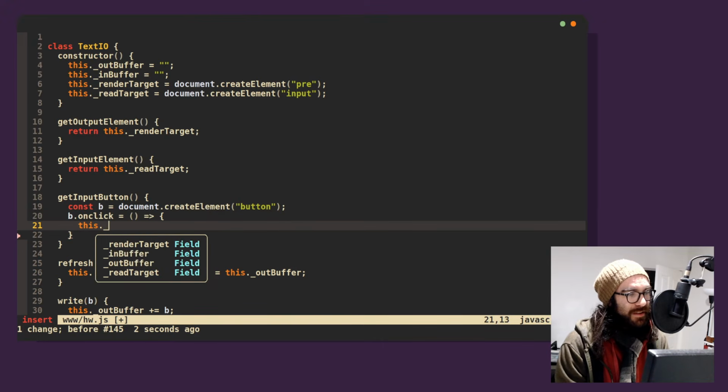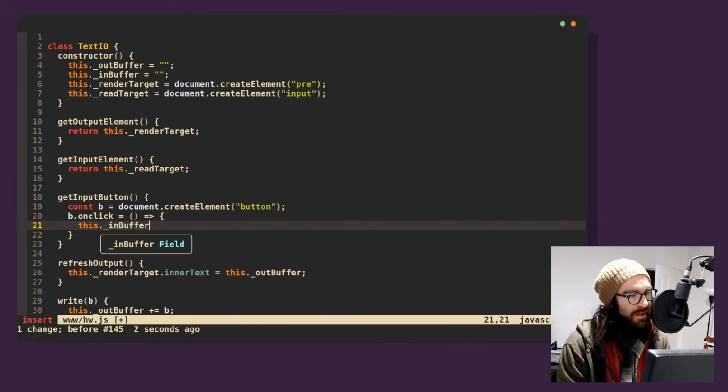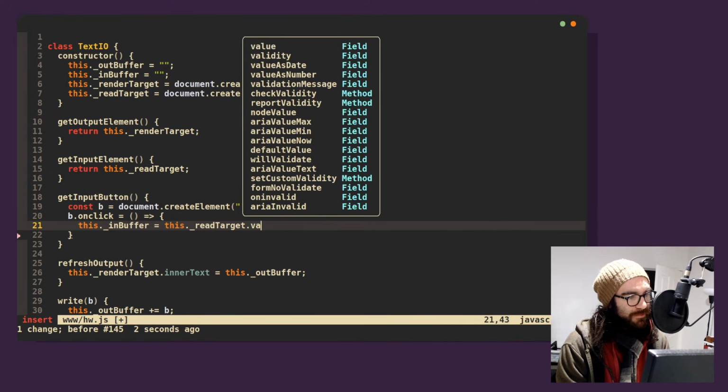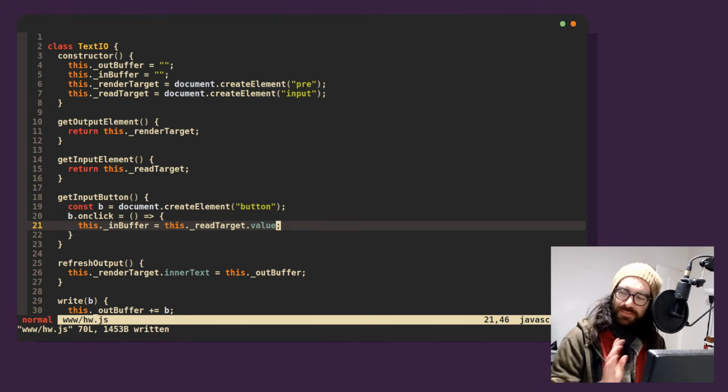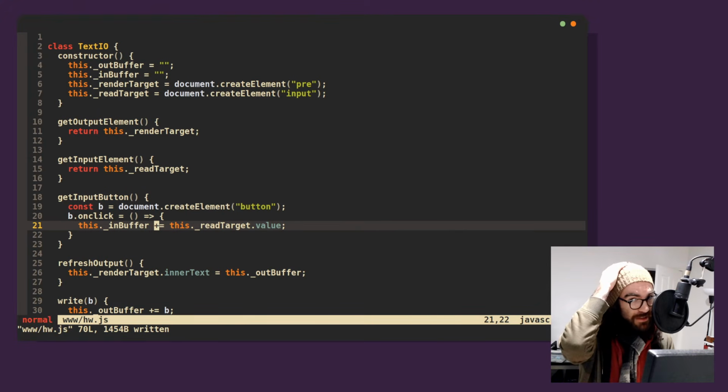I think this is the kind of function we want so that we can still say this dot read target. Oh, this dot in buffer equals this dot read target dot value. That's what I want. Right? Does that make sense? We just copy the in buffer into the thing we're reading. And maybe let's even say plus equals so that previous buffers aren't just eradicated. And then that puts it on the end.